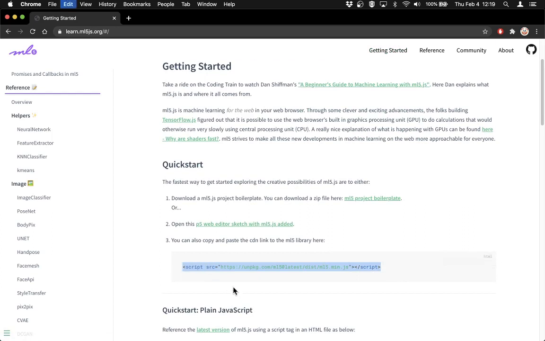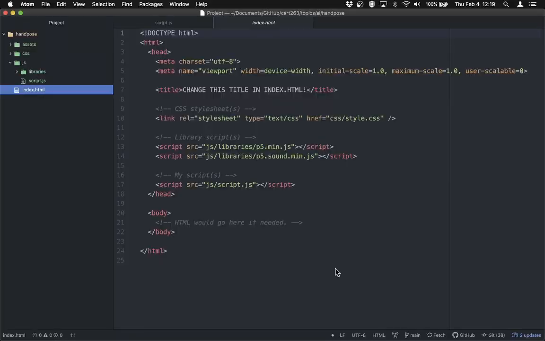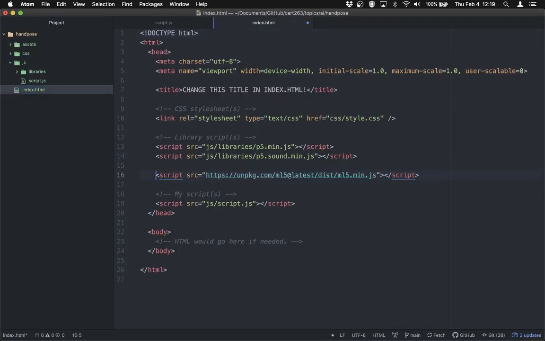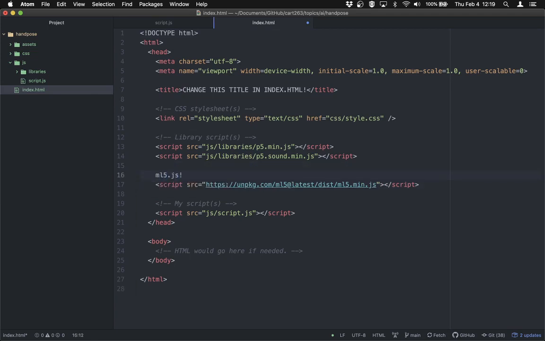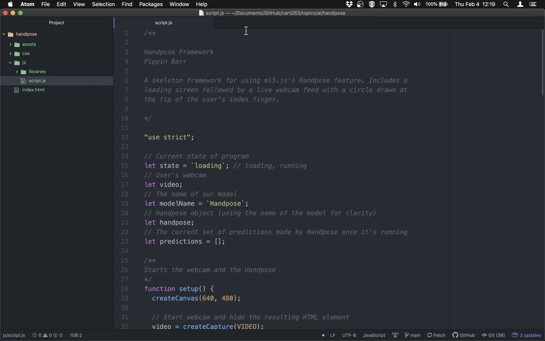So I'm going to copy that script tag there. That will point me to the latest version of ml5, the library, and I'll just paste it in right there. If I was being cool, I'd maybe put in a comment like ml5.js. I just did, by the way, command / to turn that into an HTML comment. And then we're ready to go.